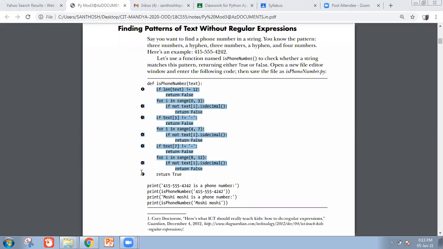Okay, so how will this program execute? First you have to enter a phone number. When you execute this program, first this statement will be printed, and then 'is phone number'. Again we are calling the function, right? If you just create a function, it will not get executed, we need to call it. So that's why here we are calling it by passing a parameter.